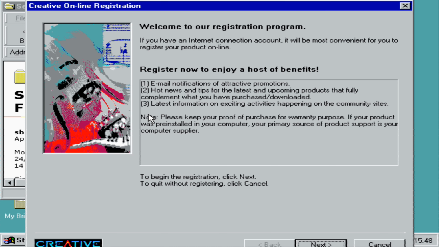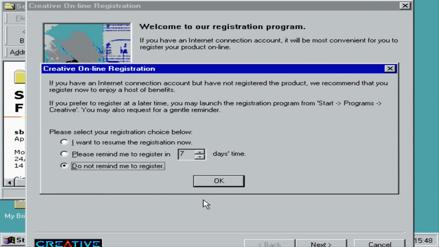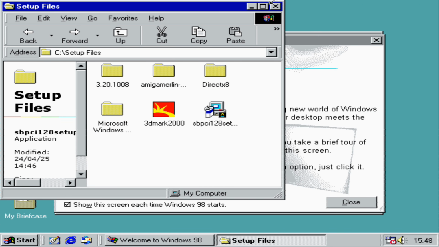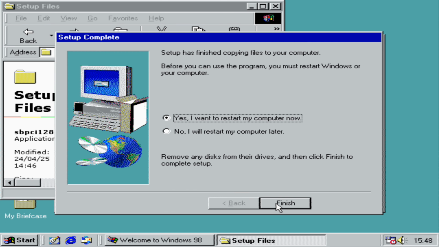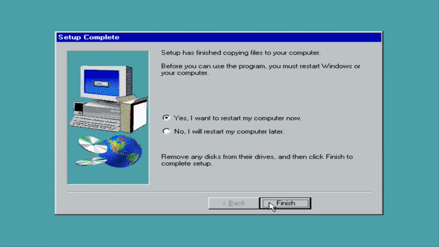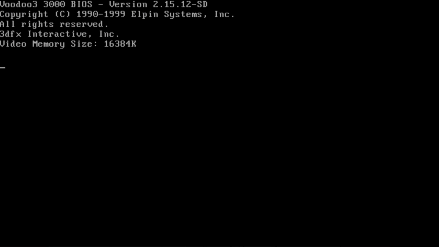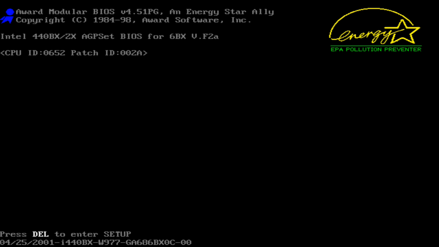No, thank you. I don't want to register for it. Don't remind me to register. And then we'll finish the setup. So yes, we'll restart the computer. And then hopefully it'll have the Sound Blaster pre-installed now.